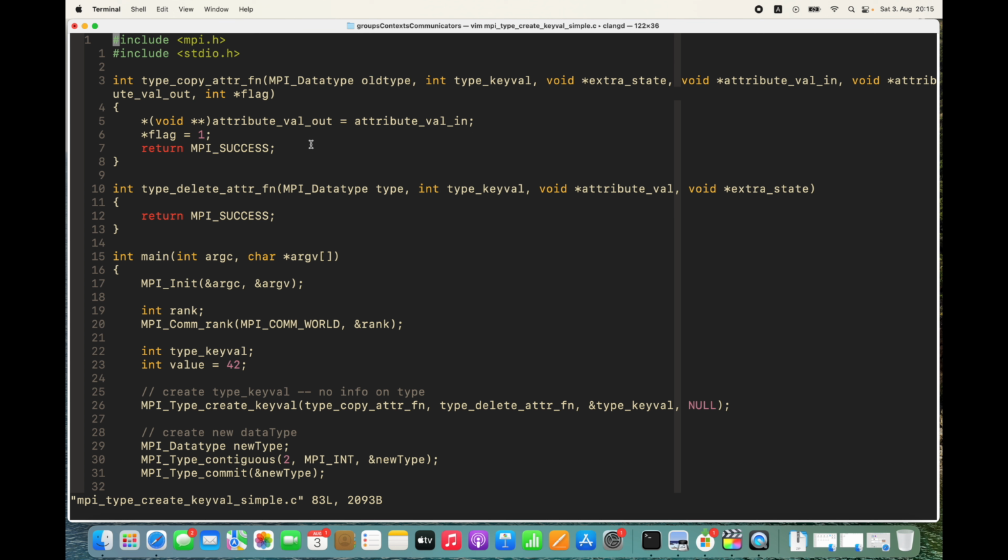In the simple version, again, everything has the same flow as the communicator version. For the simple version, the copy callback function is going to simply associate attribute_val_in with attribute_val_out. We set the flag to be 1, and then we return MPI_SUCCESS. And for the delete callback function, we do nothing and return MPI_SUCCESS. So now I need to add this do nothing and return MPI_SUCCESS. I forgot to add that.